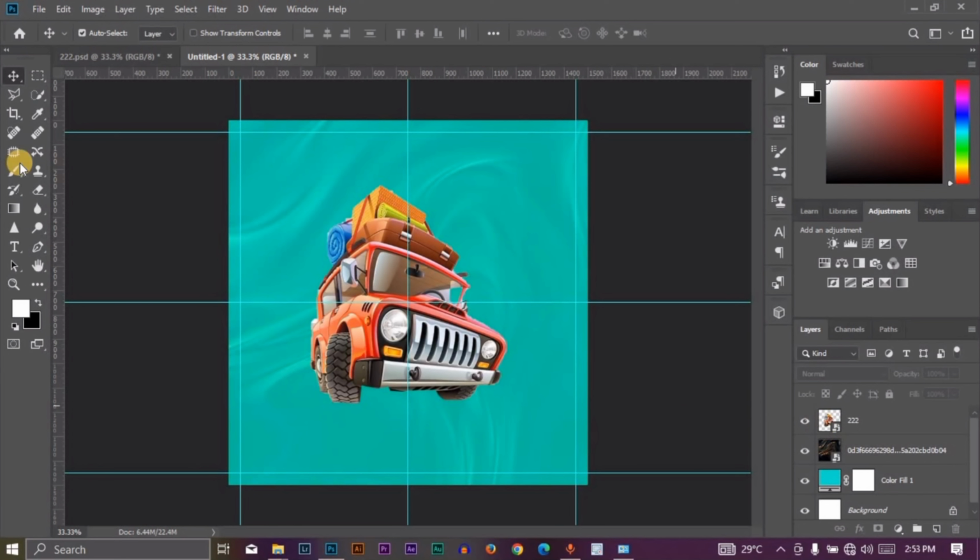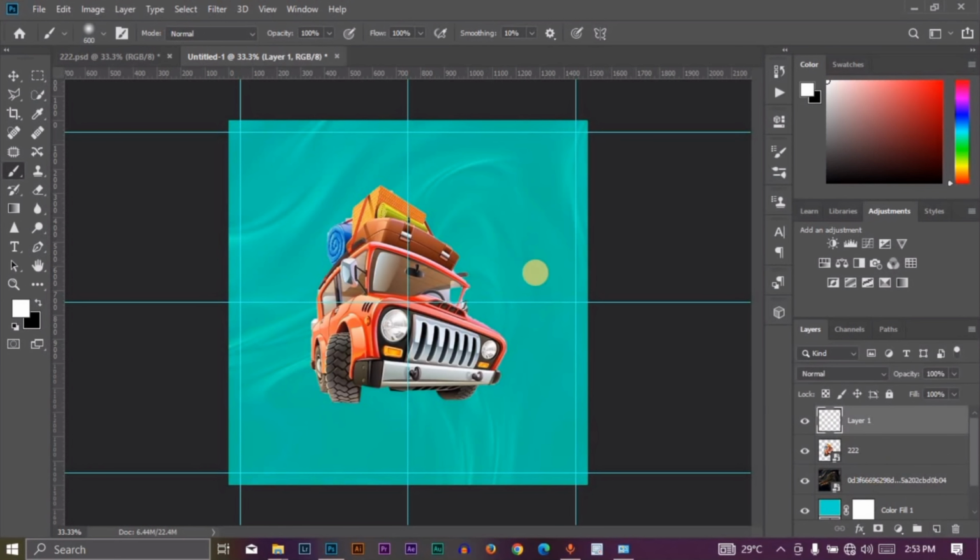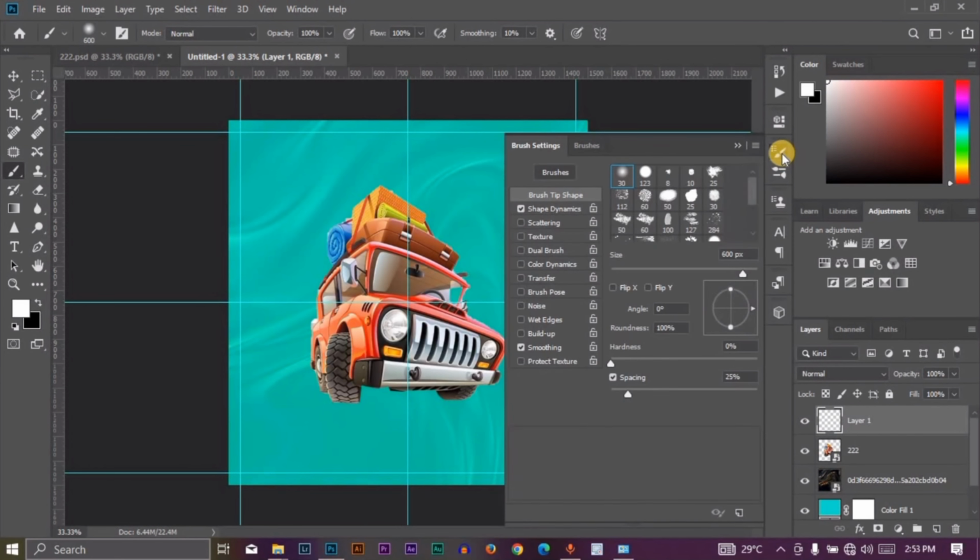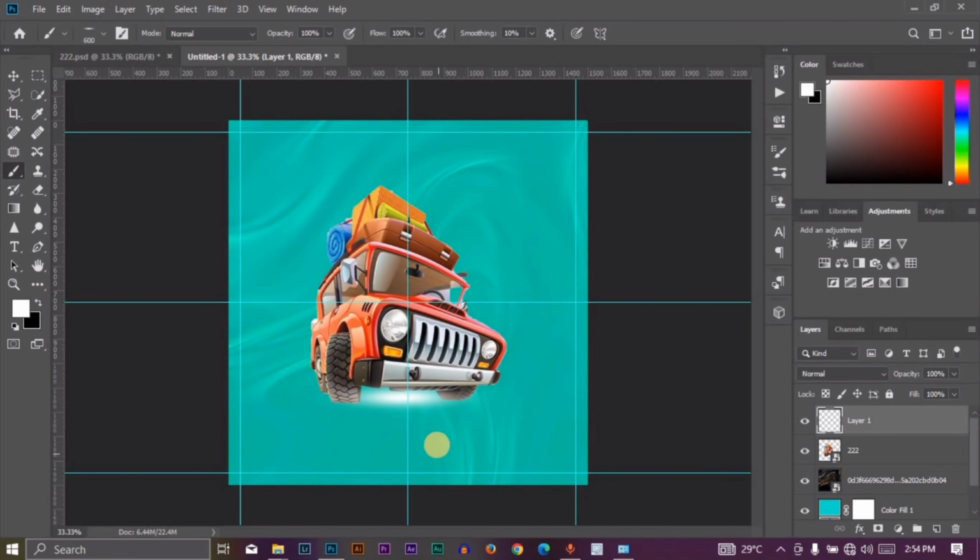I'm going to go to my brush, so I can add a shadow to this PNG. Create a new layer. Then I'm going to go to my brush settings. I'm going to make it landscape. Then I want to draw that shadow beneath this. So sorry, I'll make the foreground color black. So it's okay like this.